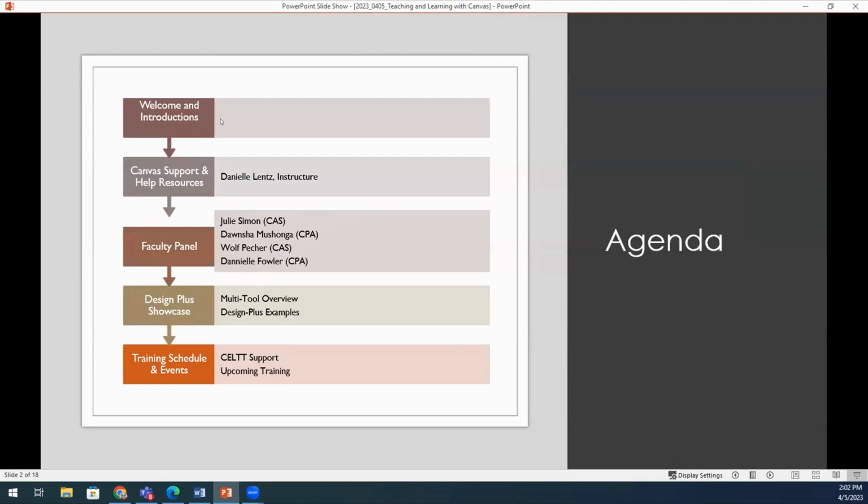We'll have welcome and introductions. You've seen one, but then Danielle will talk about Canvas support and help resources. We have 4 faculty that I really want to express sincere thanks to today. Julie Simon from CAS, Don Che Mushanga from CPA, Wolf Petcher from CAS, and Danielle Fowler, who will talk about their experiences using Canvas today.